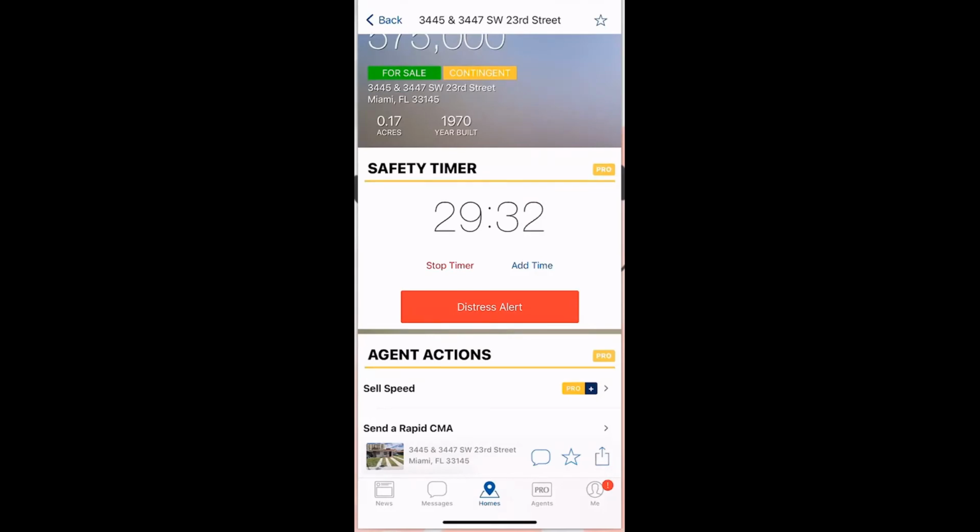You can't set this up ahead of time. So I can't say start a safety timer tomorrow at 10 a.m. when I'm at 123 Cherry Lane. I do have to get to the property. Once I get to the property, I can start the safety timer. And from the property's details, I would be able to manage my safety timer. I'm going to go ahead and stop it.